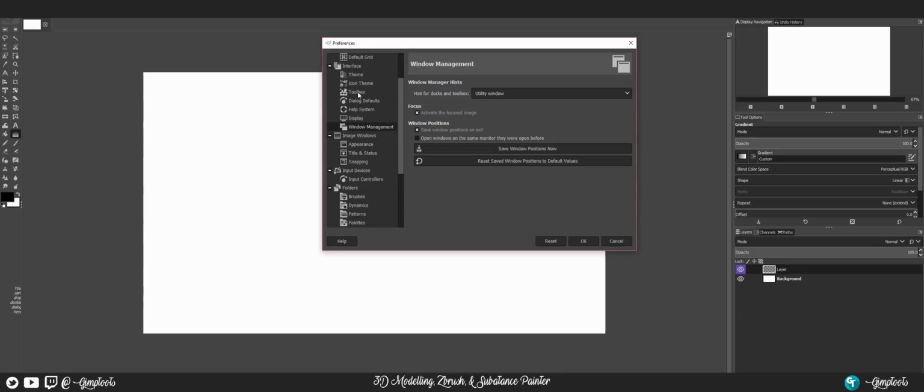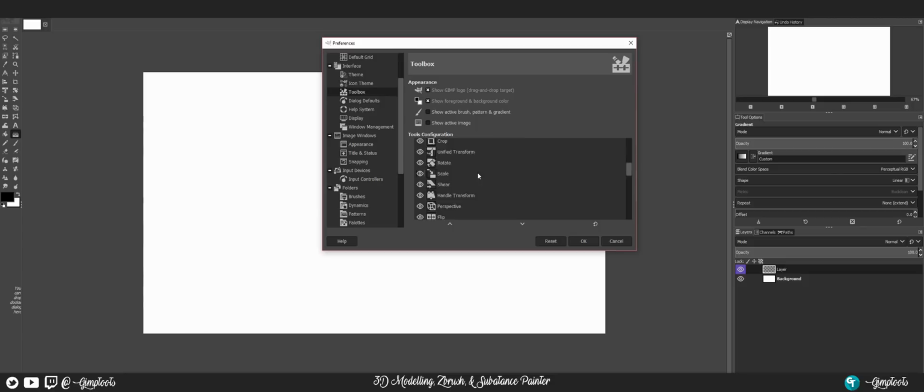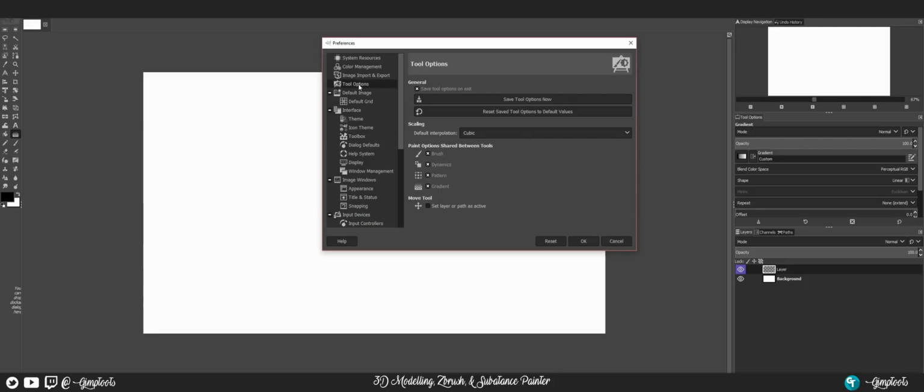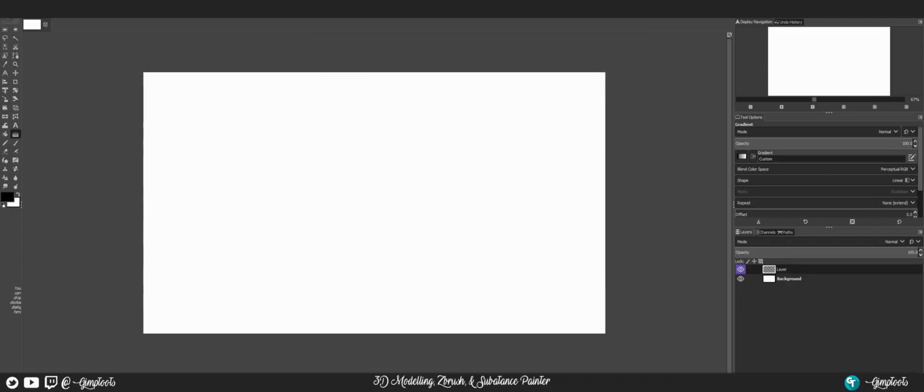You'll want to go back to your toolbox and make sure that you have everything here. And then we'll scroll down to, or scroll up, I'm sorry, to tool options. And after you made all your changes to the tools that you wanted and you got everything set up how you wanted, you'll just want to click on save tool options now. And that's all you do. And then you'll press OK. And every time you come in, it will be set to those tool options.